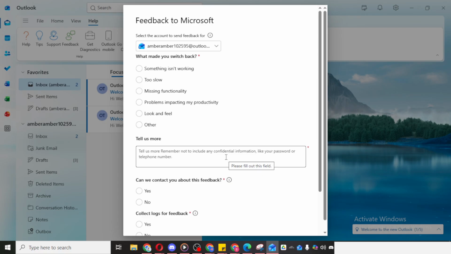As you can see, removing New Outlook and restoring Classic Outlook only takes a few clicks when you know where to look.